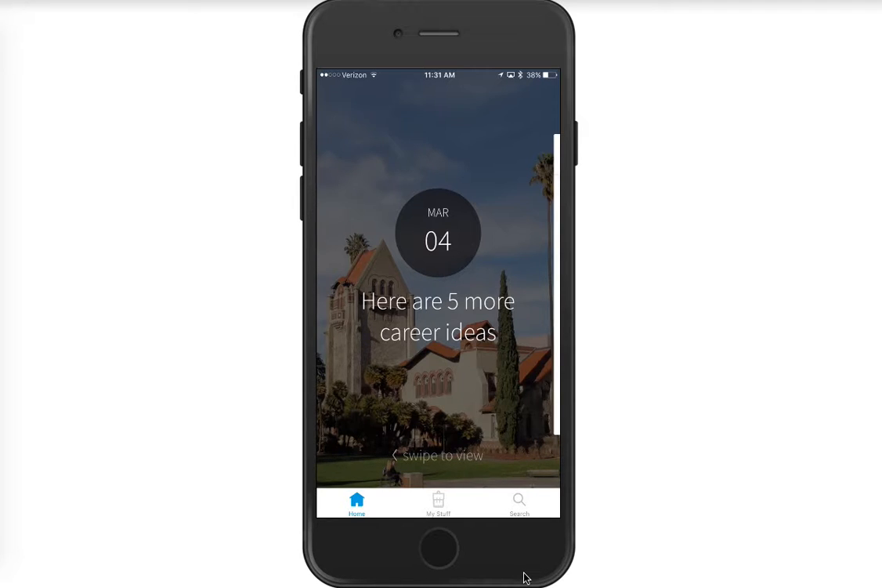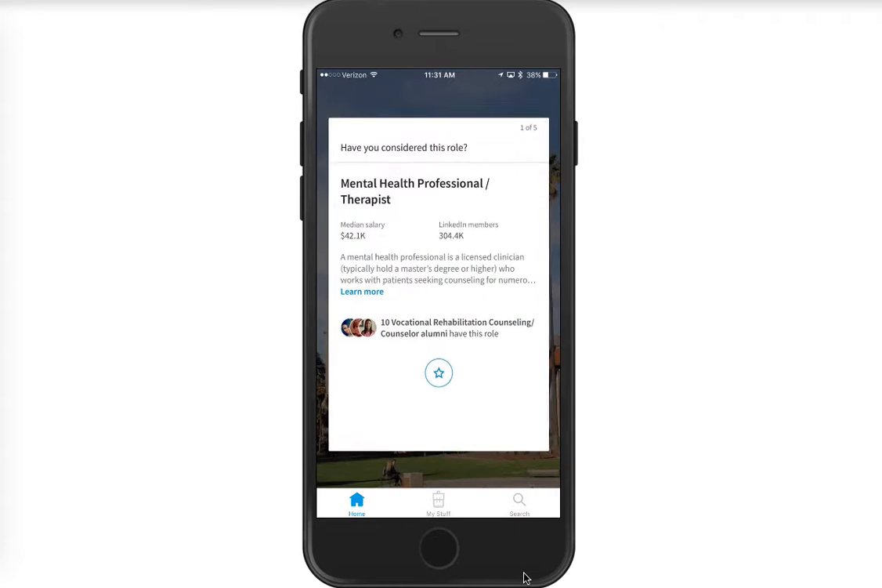Now, as you see on this home screen, it's going to show you the career ideas it wants to suggest to you based on your profile with LinkedIn. So once you download the app, you will be signing in with your LinkedIn profile. So make sure that profile is good and complete.